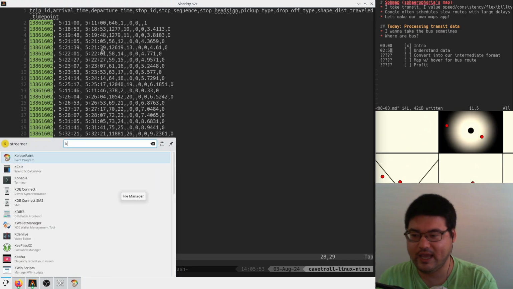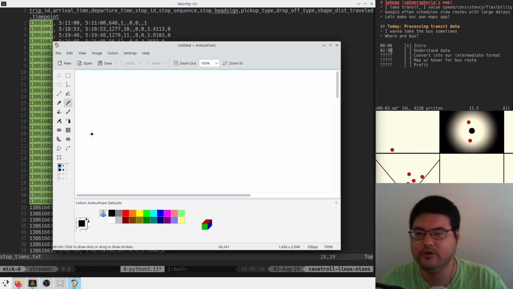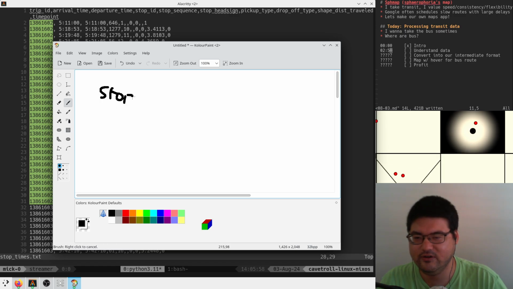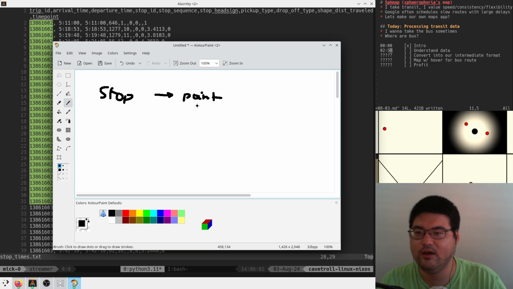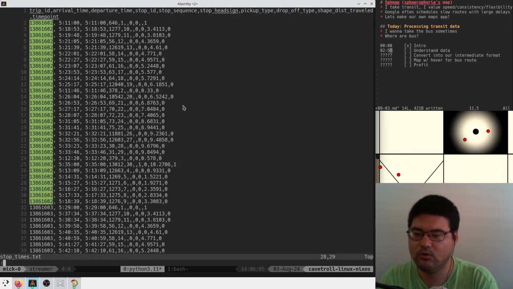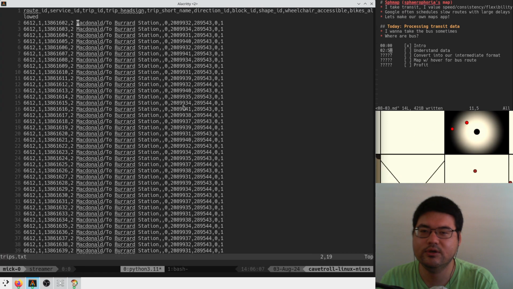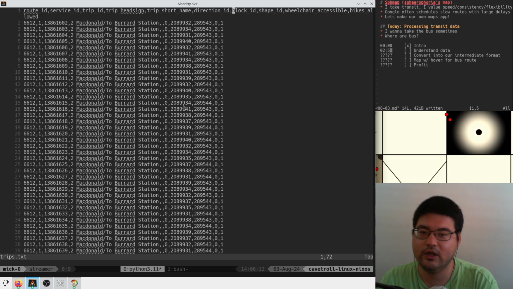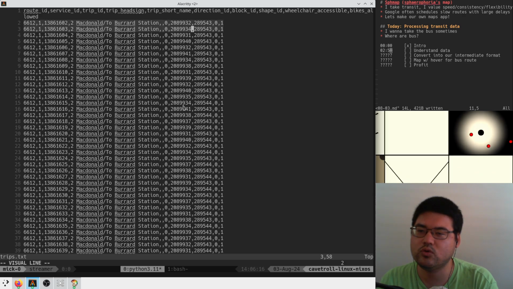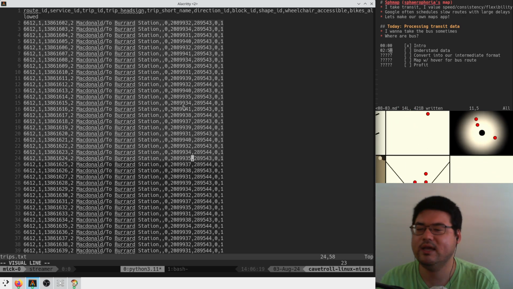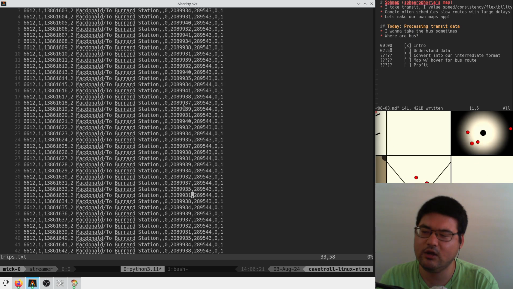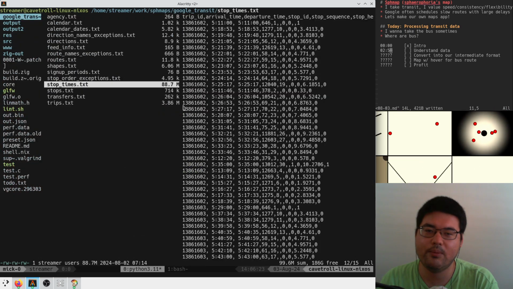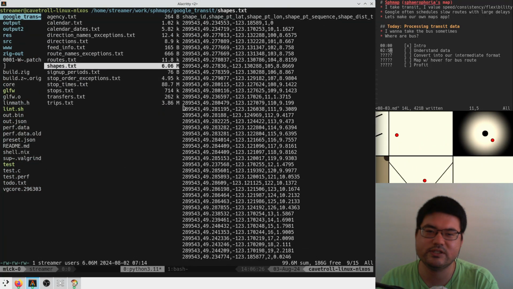So my current guess, which may not be true, is that stops are like points. Then we have trips, block ID, direction ID, trip short name. I don't really know what these are. My guess is that trips link together stops somehow, but we have stop times linking together stops, which doesn't really feel like it makes sense.